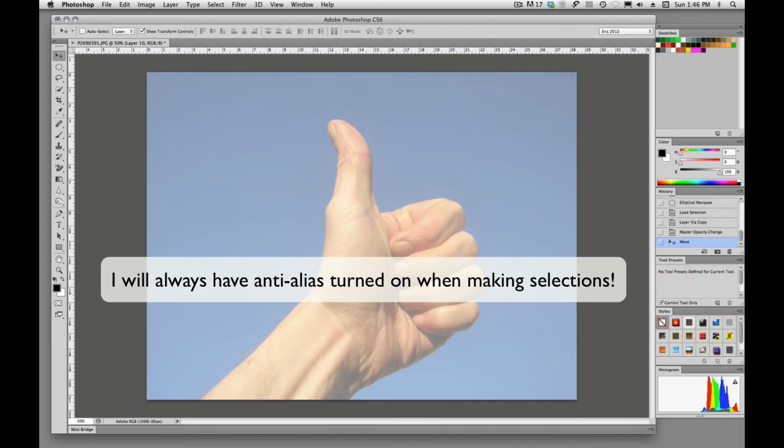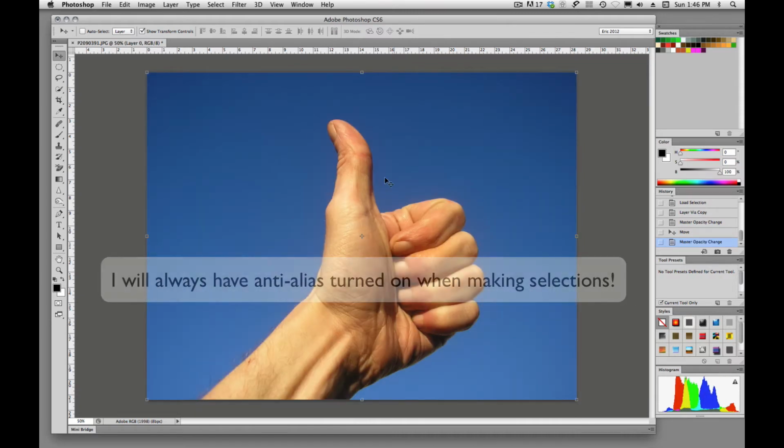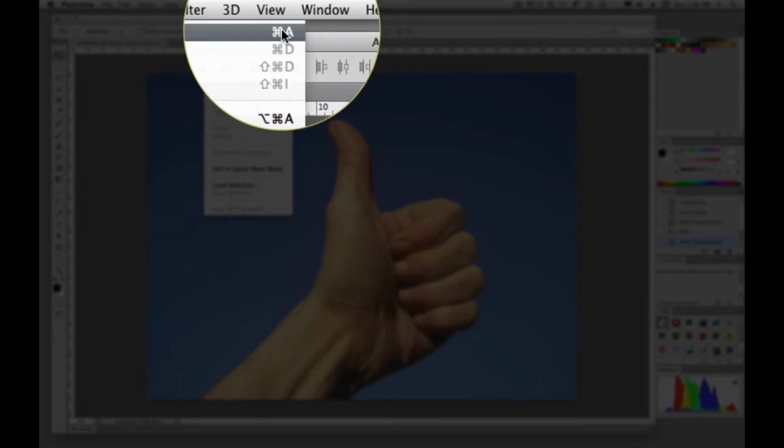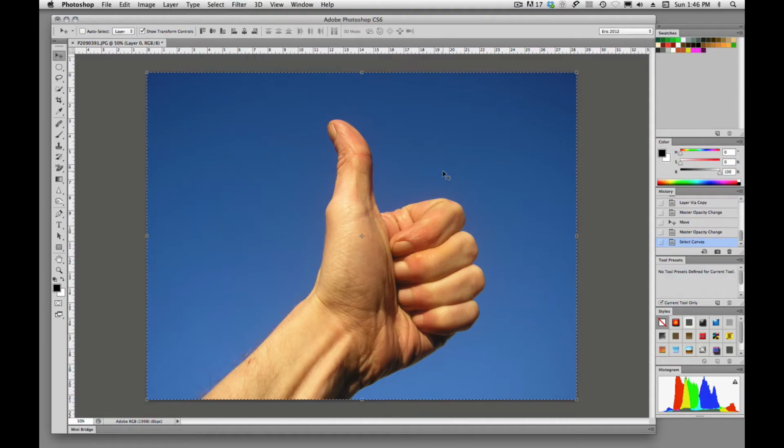Now what if we want to select the entire layer? What's the keyboard shortcut for that? Let's see if we can go up here. We can go Select All. Yep. And the keyboard shortcut for that is Command A, Control A on a PC. Command D to deselect. And what else? Invert. Shift Command I. Okay, Command D.